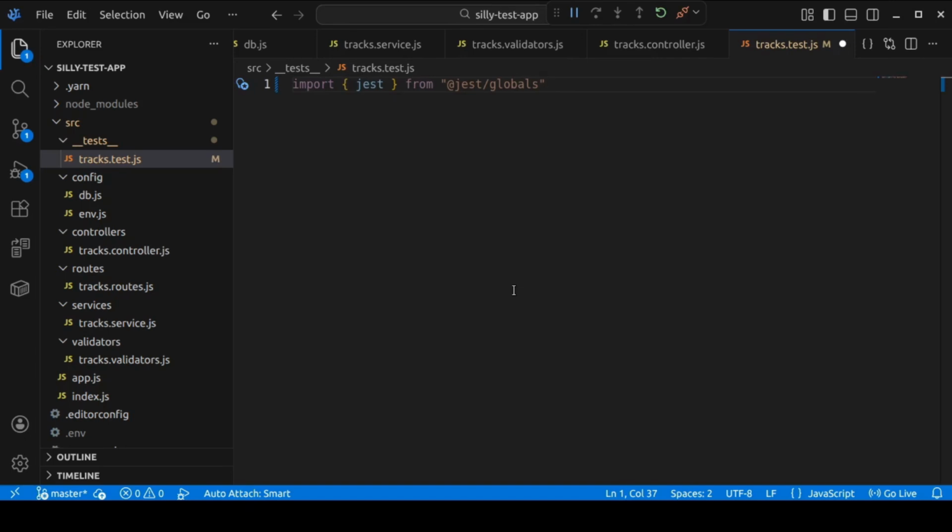Now then, before we do anything, we must first mock our database. And it makes sense, right? Because unit tests are supposed to be isolated. We are not trying to test the database, but rather our individual piece of logic. So we will be pointing Jest mock API to our db.js file.